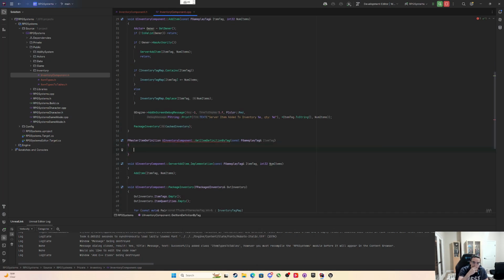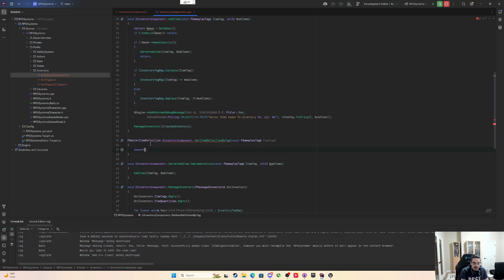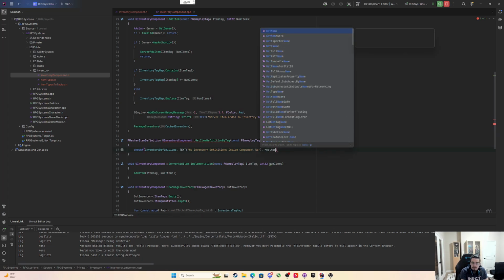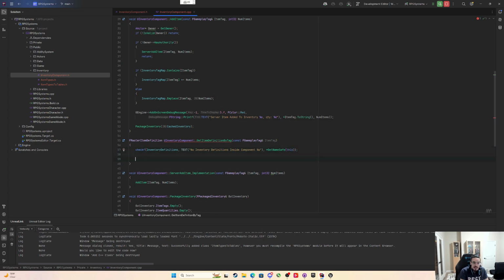So in GetItemDefinitionByTag, what we're going to do is check if inventory definitions is valid, and if it's not, we're going to crash the engine and say no inventory definitions inside component %s, and then we can say get name, save this. So now if we get past this, that means someone has given us inventory definitions.